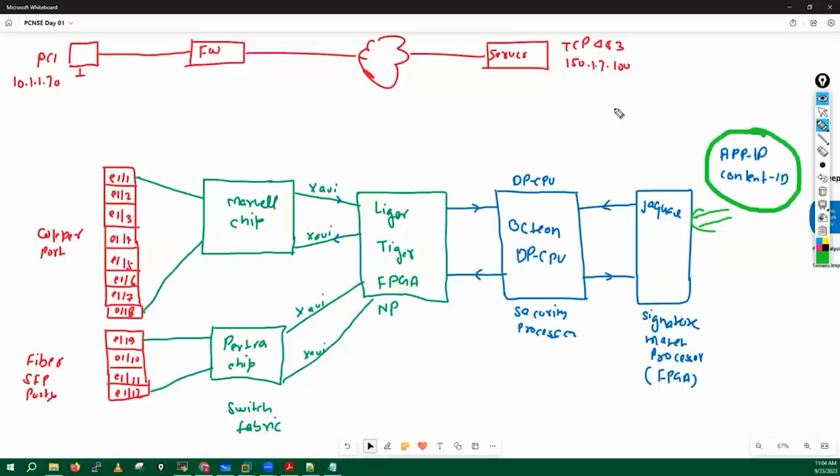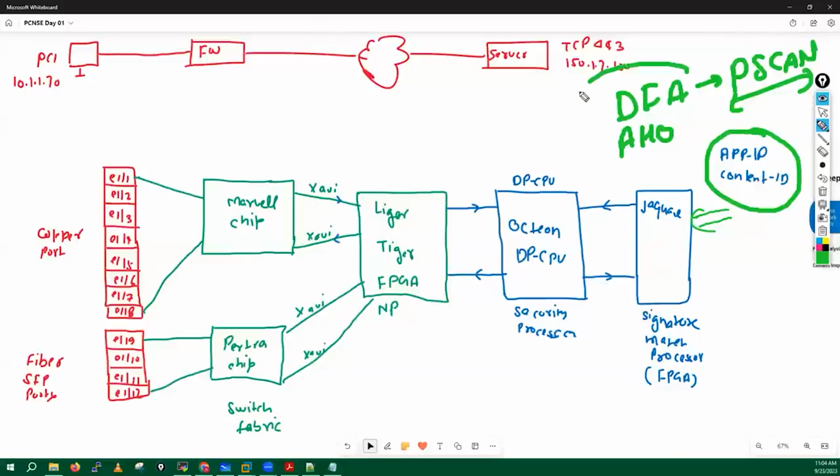So guys, inside your Palo Alto firewall, there are algorithms. The first algorithm is known as DFA and the second algorithm is known as AHO. Nowadays DFA is also replaced with an algorithm called pscan. These two algorithms are responsible for doing your App-ID and Content-ID related tasks. This is the program running on top of your Jaguar chip for doing this task.